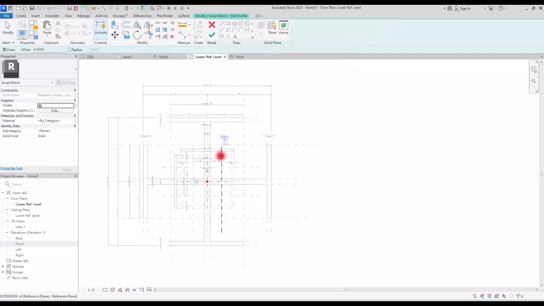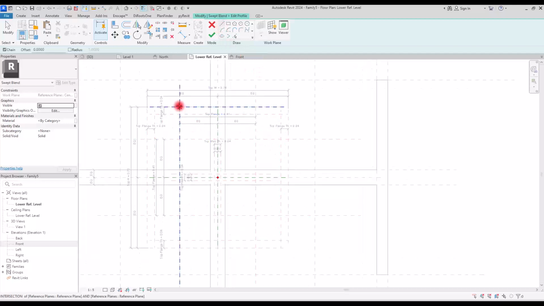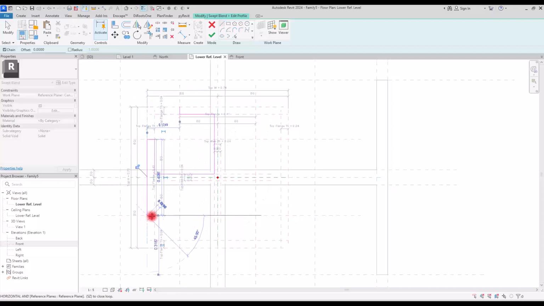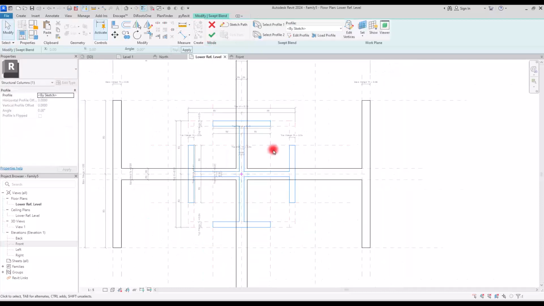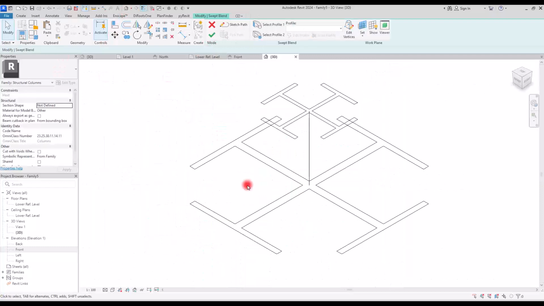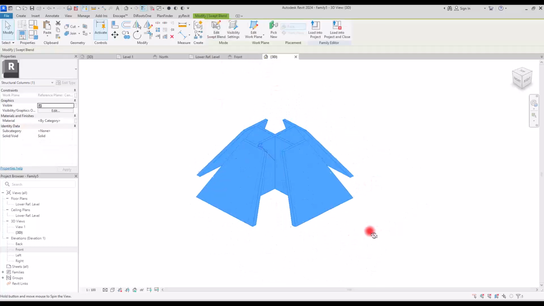And in here again we are going to create the lines exactly like this one on the red reference planes. So again, select the line and draw it exactly on these red lines. Okay, now again make sure to align and lock all of them, and you can hit finish. Let's look at it in 3D view, and it is something like this. Now you can hit finish again.